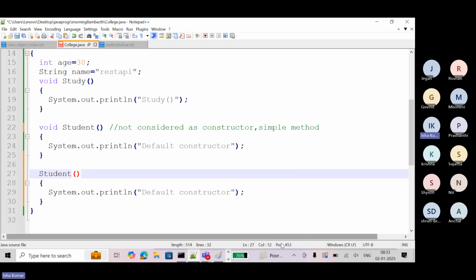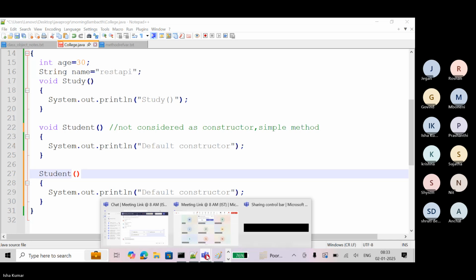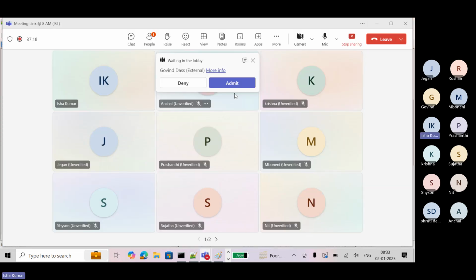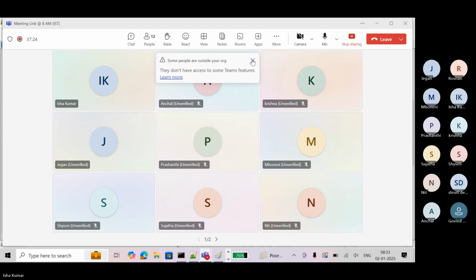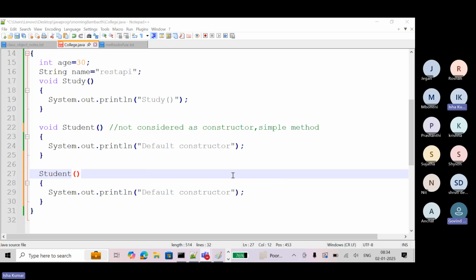Now see, 833. Who has joined? Govindas. Yes, Govind, you are too late today. Or you rejoined. Sorry, I have rejoined. I joined from mobile to desktop. Okay, don't give me a surprise here. So many students are joining by 8:45.